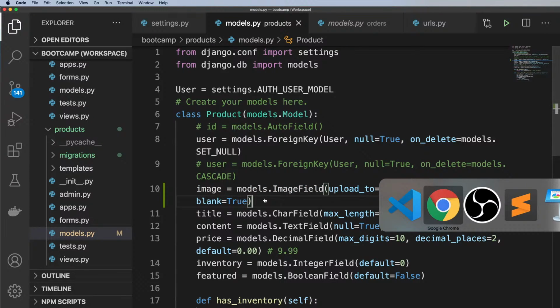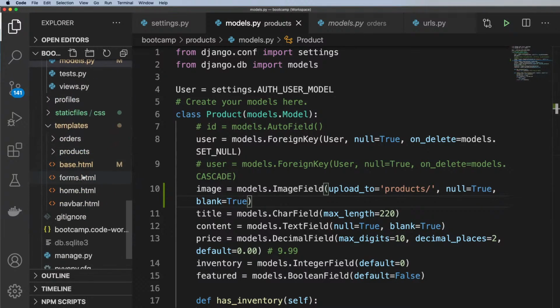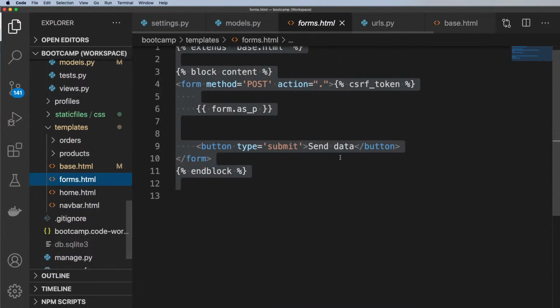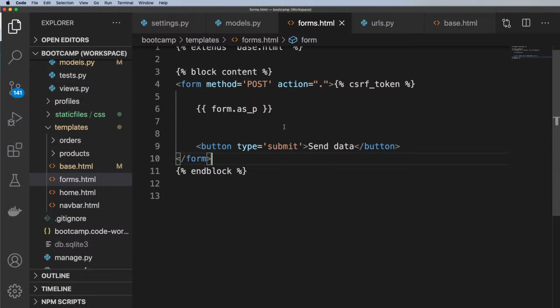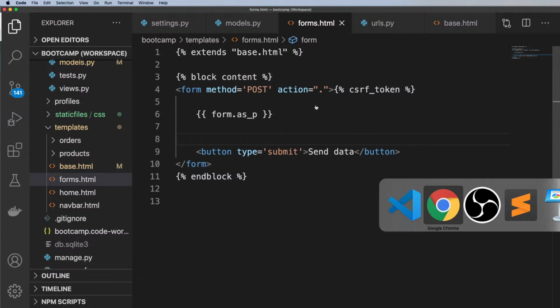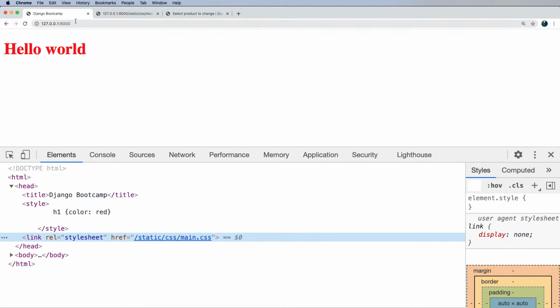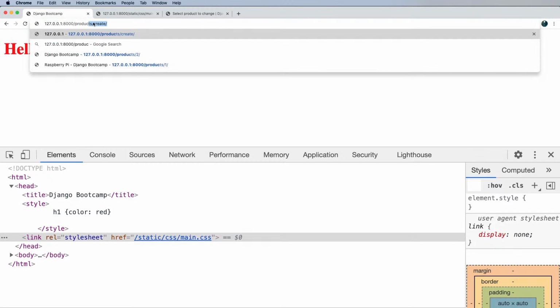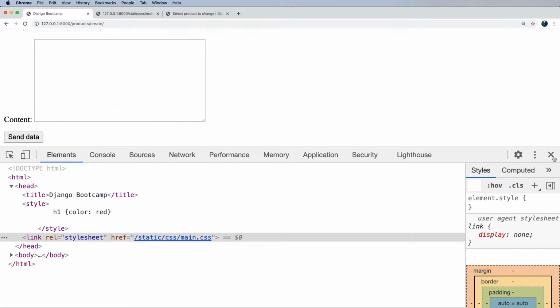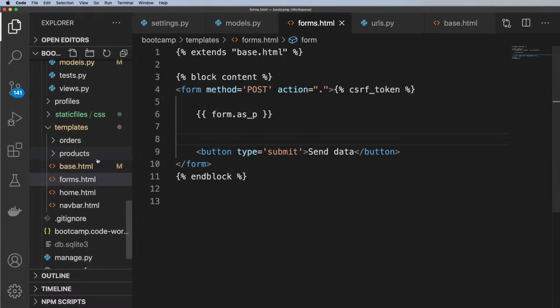Okay, so now that we've got the image field and we're able to upload it, there's another step I need to do, and that is inside of forms.html. So what happens here when you try to upload an image on the form, let's go ahead and go to products, create. Well, naturally, I need to actually add the field itself.